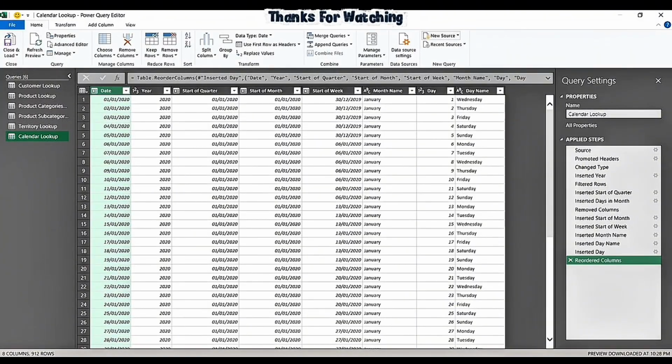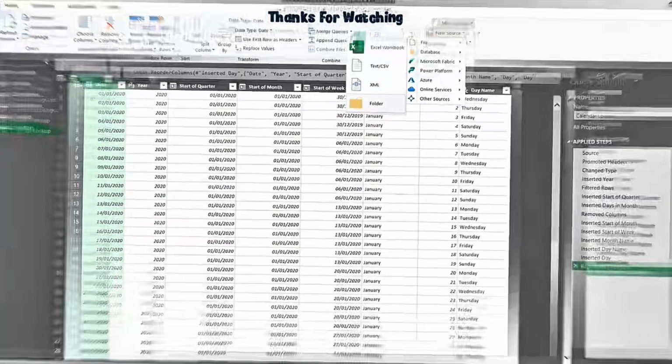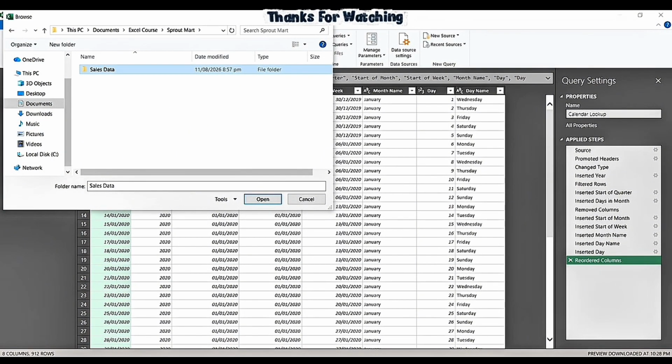Now we'll be adding the folder. We're going to go to data sources and file. We'll see folder there, and it will take us directly to our folder path. We want to select or open the sales data folder. So we'll click it and click open.